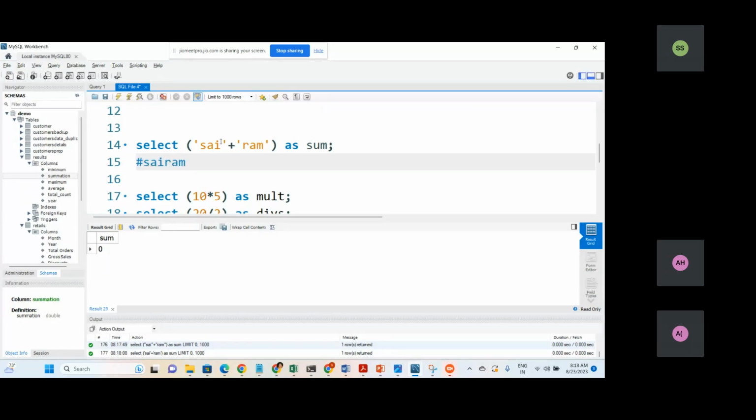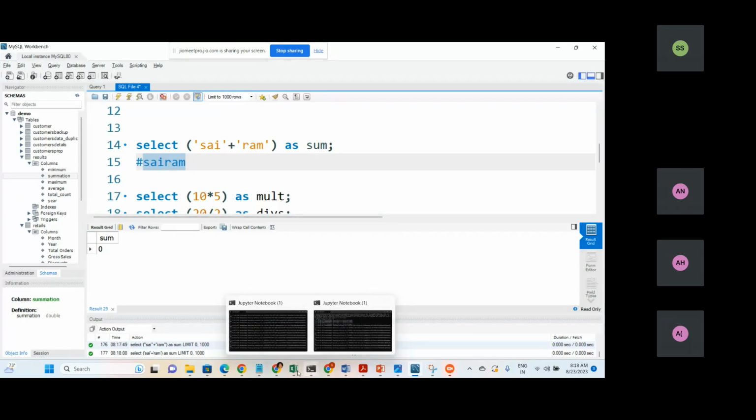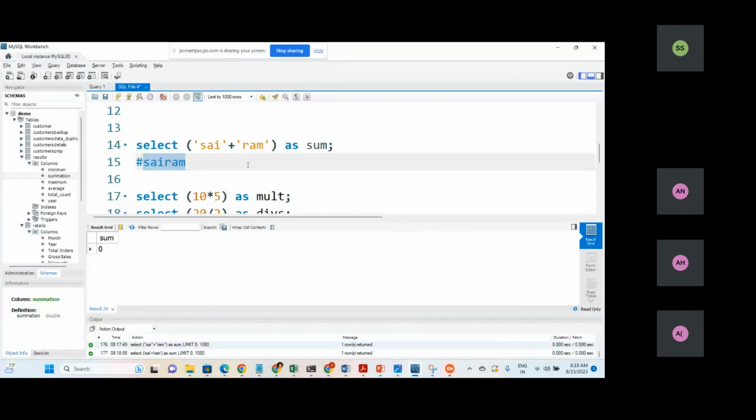Basically, when you perform the addition operation, it is just going to concat the values that you have passed. So in the case of columns, it is going to work. But in the table we don't have two string columns, so for now we are going to skip those things. When we are discussing string functions, we'll discuss this topic.